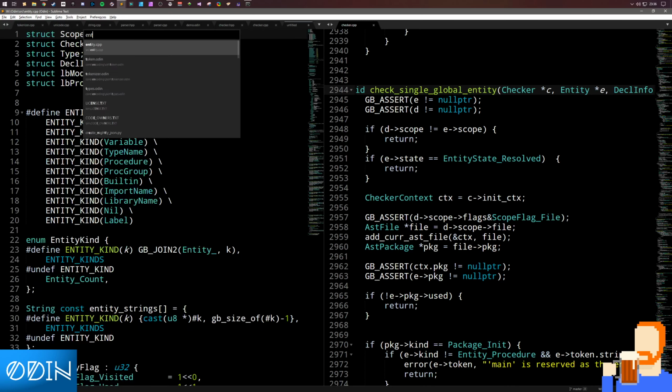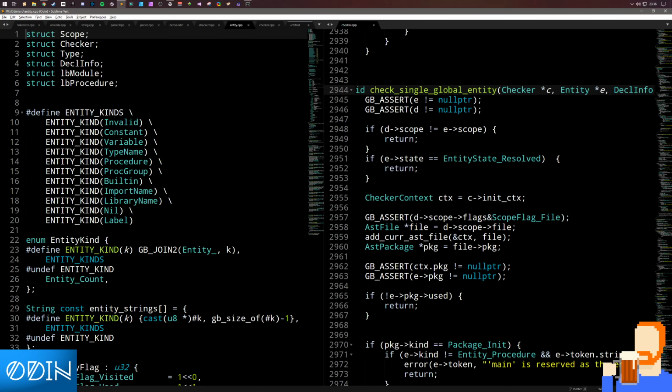So now we're going to talk about what an entity is. An entity is a named declaration within the program. Some people call these symbols, some people call them objects. I've called them entities because it's a good enough name. It's an entity.